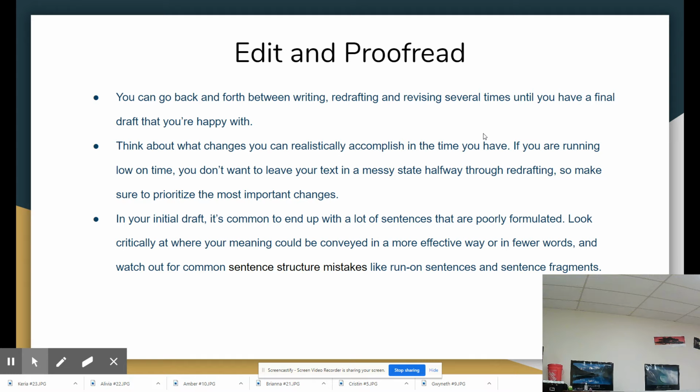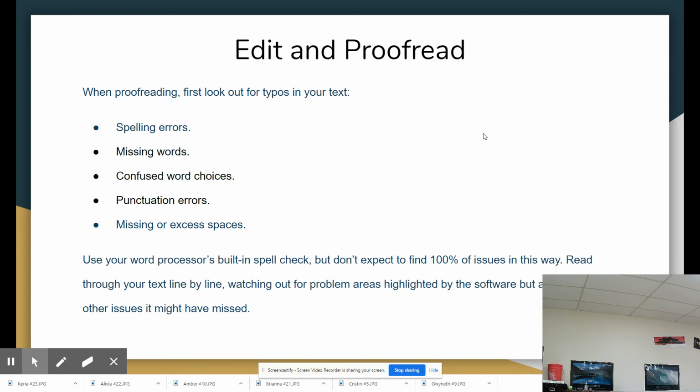So in your initial draft, it's common to end up with a lot of sentences that are poorly formulated. Okay, you look critically at where your meaning could be conveyed in a more effective way or in fewer words. Watch out for common sentence structure mistakes like run-on sentences and sentence fragments. It's a big deal, okay? This is where we are looking for grammar. So you're going to look for spelling errors, missing words, confusing word choices, punctuation errors, missing or excess spaces, okay?